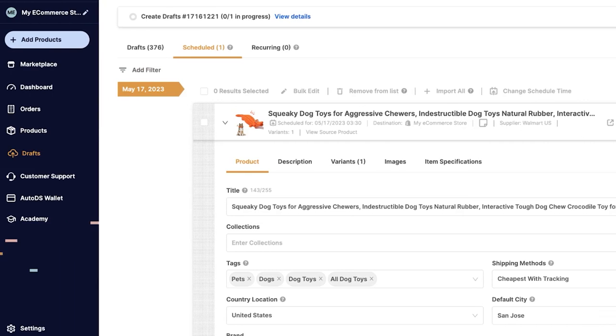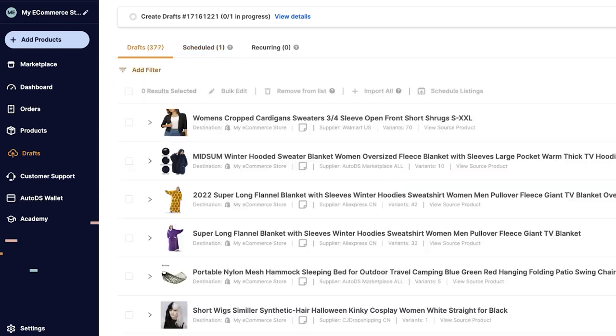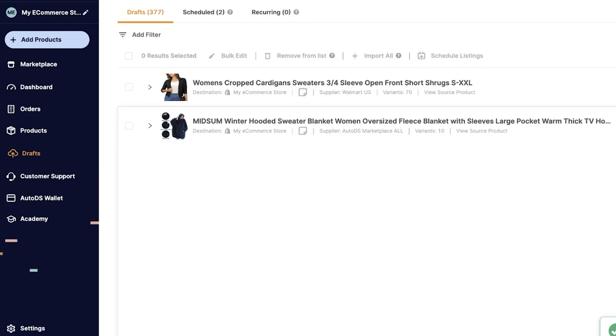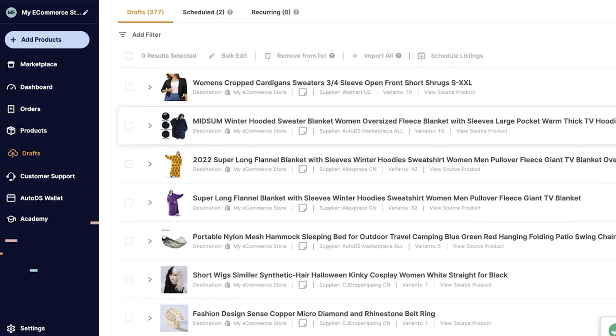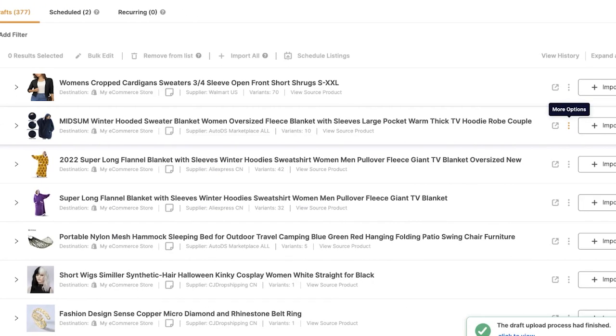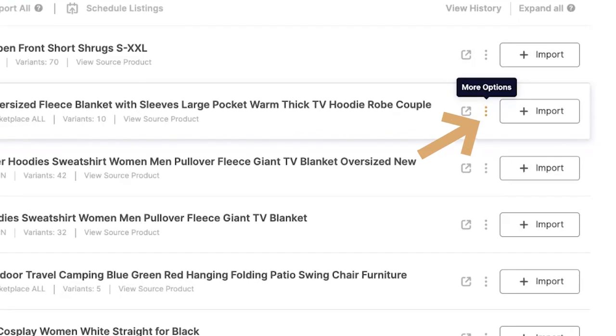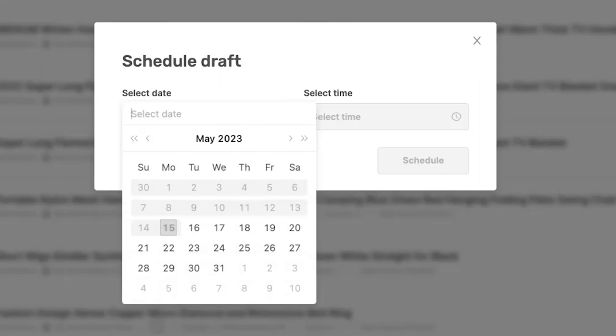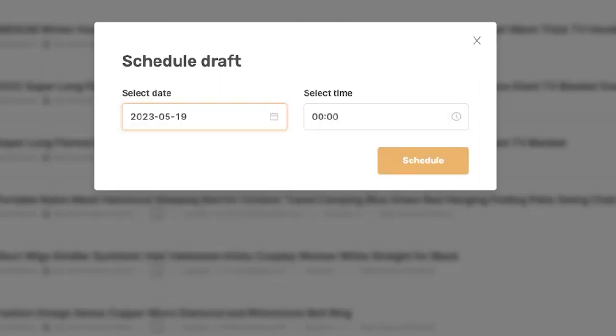If we already have the product in our drafts page, but we didn't publish it yet, here's what you need to know. So I'm gonna go back to the drafts column on our drafts page, and let's go over this hoodie right here. Of course, we can open it up to optimize the product, but here we're just looking to schedule it for a later publish date. So we're gonna hover over these three dots right here, more options, schedule listing, again, choose the date and time, and we're gonna click on schedule.